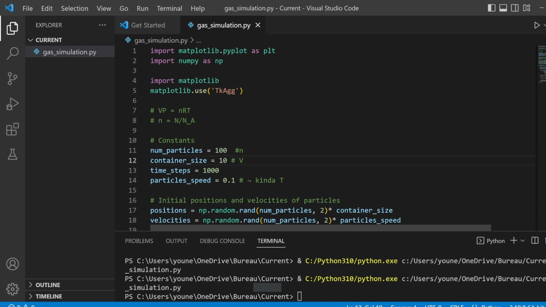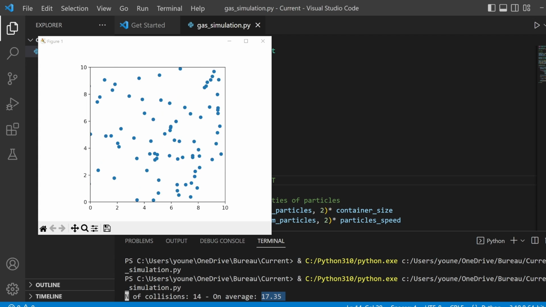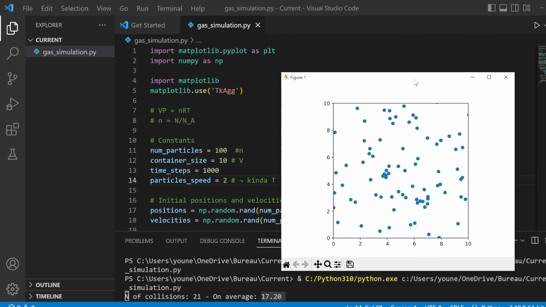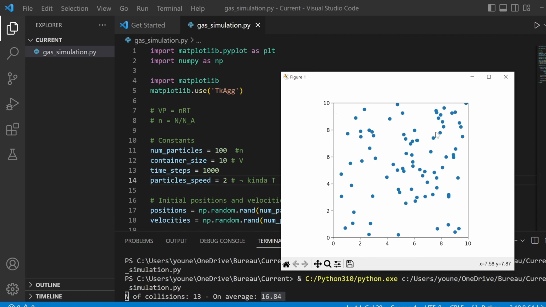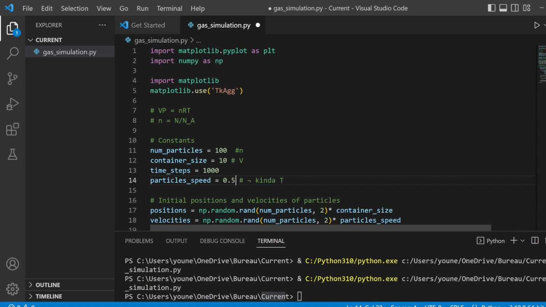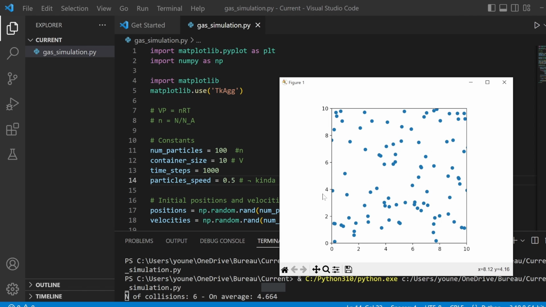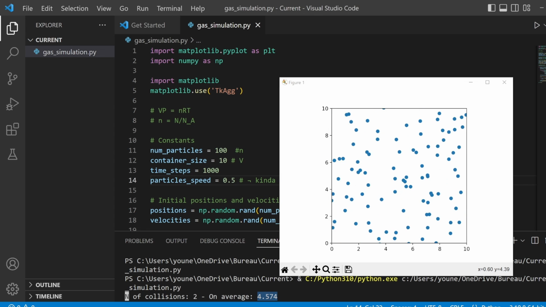Alright, so let me reclose that. Let's reset this to 10 and change the speed. Now remember, the speed represents kind of the temperature, since the more you excite a particle, the faster it gets. Let's say it is 2 meters per second. And we run the code. You can see that we have 20 collisions on average per time frame. Now, it is not very smooth, I get it, so let me close this. And let me set it instead to 0.5. Still not very smooth, but a bit better. You can see here that we have on average 4 collisions every time step.